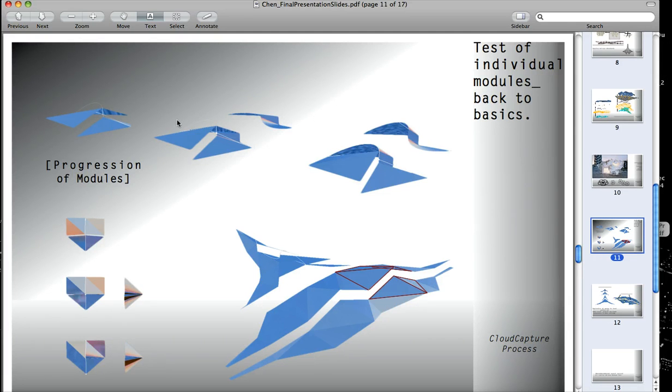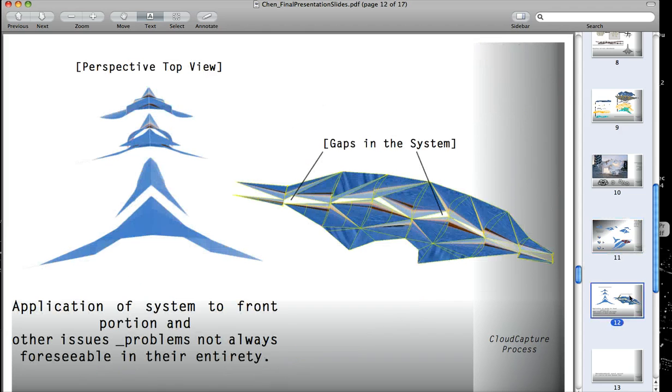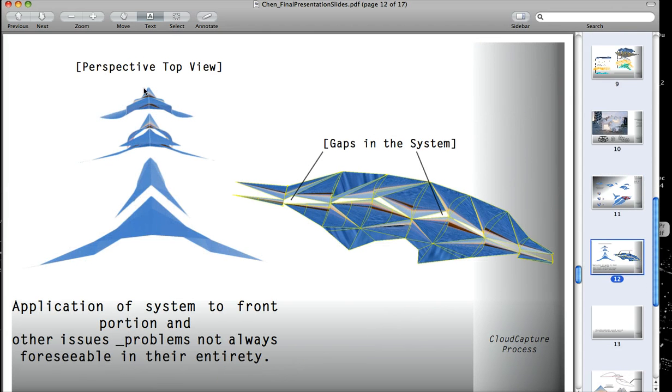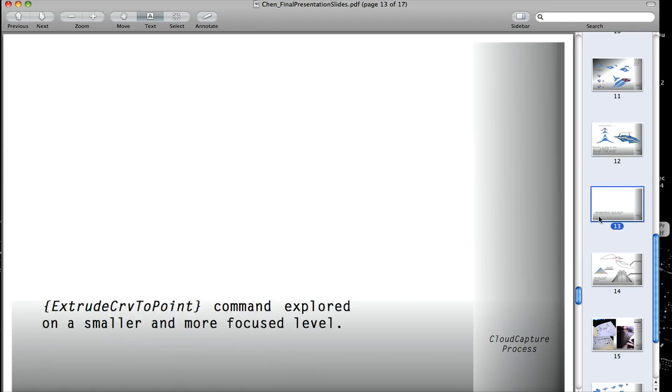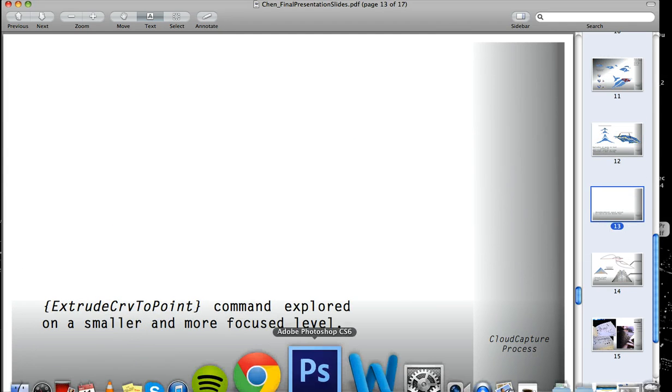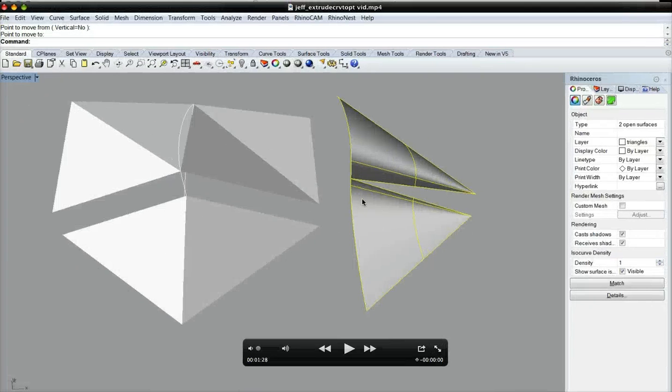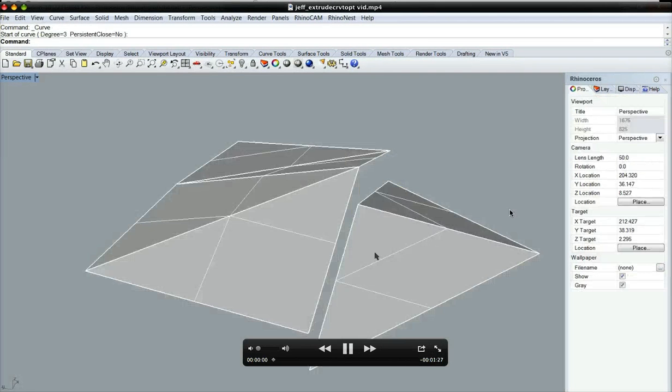And I took a small chunk and began working on that, and I applied it, and it worked rather nicely for the front portion. However, despite the smaller modules being well tested, when I applied it to the overall system, there were some gaps in the system, and that just reminded me that there was always further refinement needed. And so here's an important video of the command.